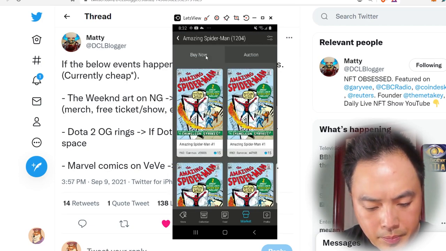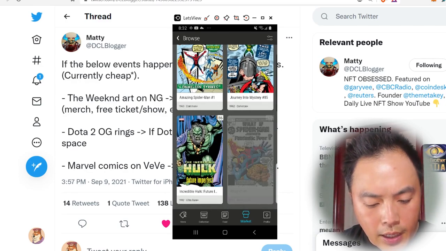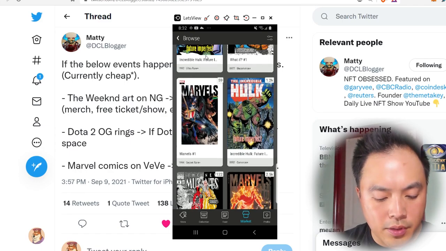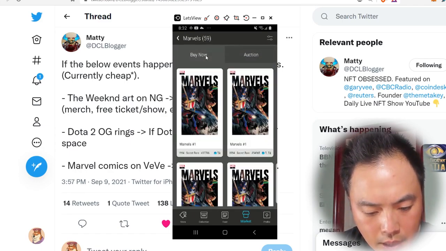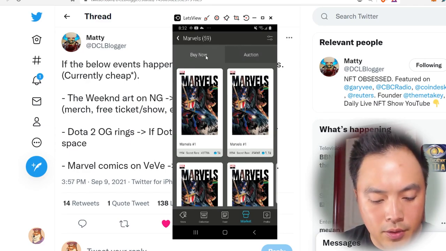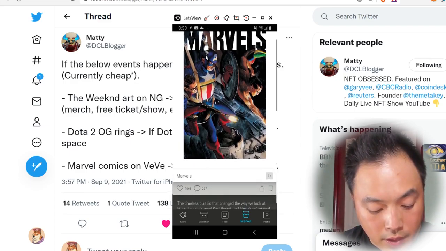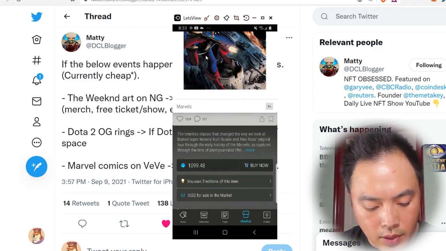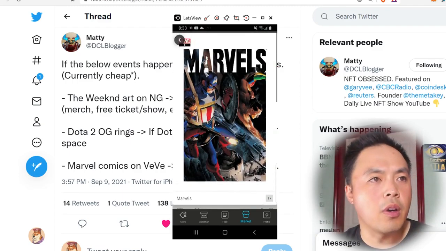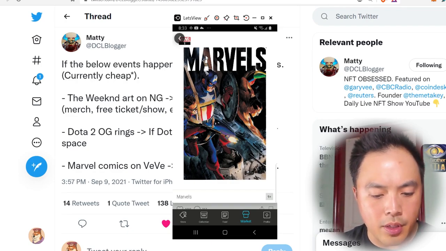So let's see here. Yeah, I actually purchased this one, the Marvel's One Secret Rare. Right now the cheapest one is $1,000. Is it $1,000? Oh, it's $1,099 now. Oof. I purchased one this morning for like $975. So the floor price is rising right now.